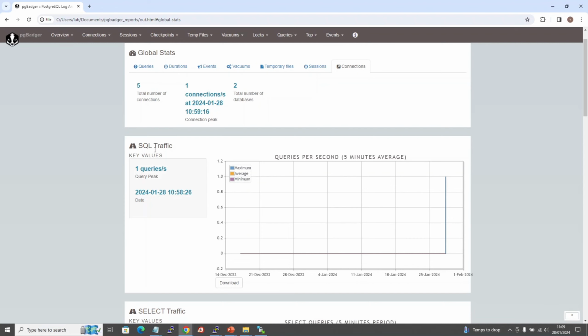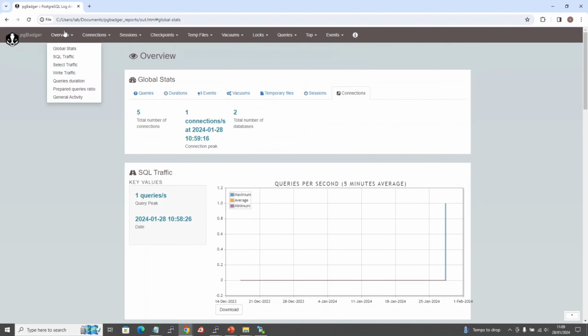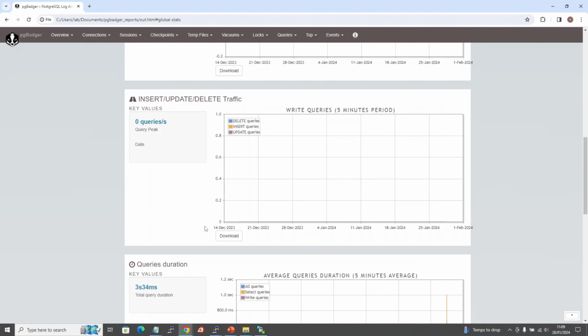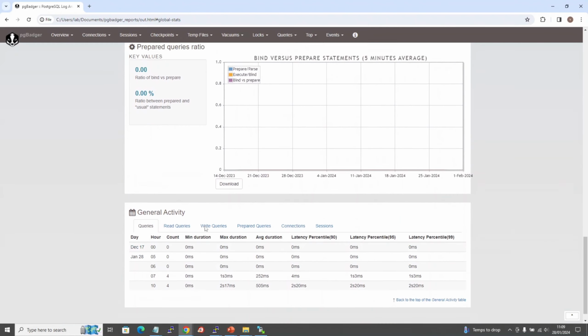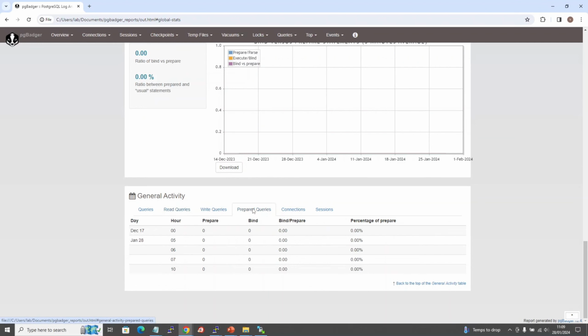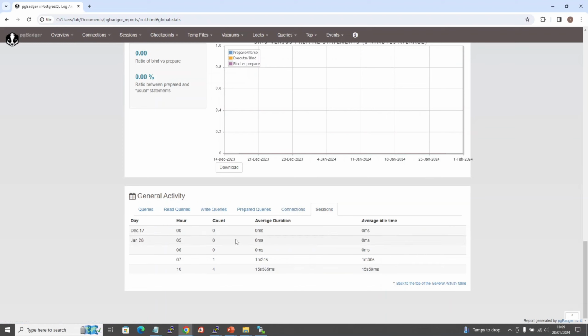All right. Now, there is a subsection which is SQL traffic. You see the SQL traffic section below. And then select, write: you see select traffic. Write traffic means insert, update, delete, and then query duration, prepared query ratio, and general activity. In general activity, you have read activity, how many queries ran in the form of read, write, prepared queries, and connections, and then sessions. So you can see all this in one place in the overview section. All these are subsections of this overview section.